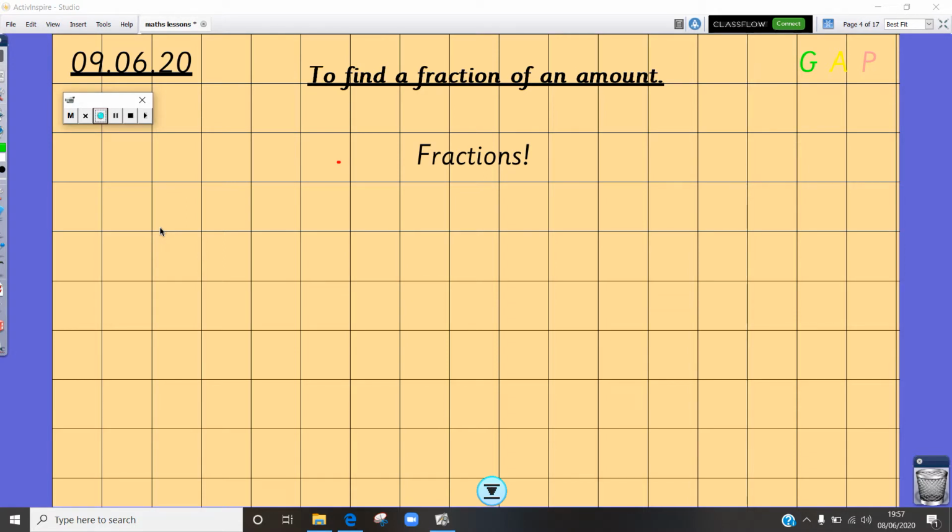So we're going to start our maths today by finding fractions of an amount. Now we have covered fractions quite a number of times in our class, and you have been doing some fractions work whilst you've been at home, but we'll just remind ourselves of how we find a fraction of an amount, and then I've got some questions for you to answer.